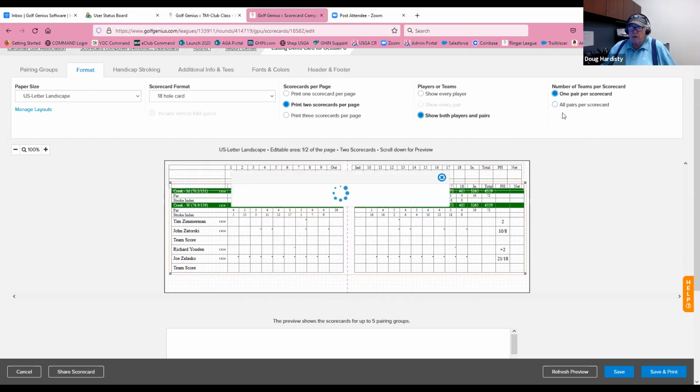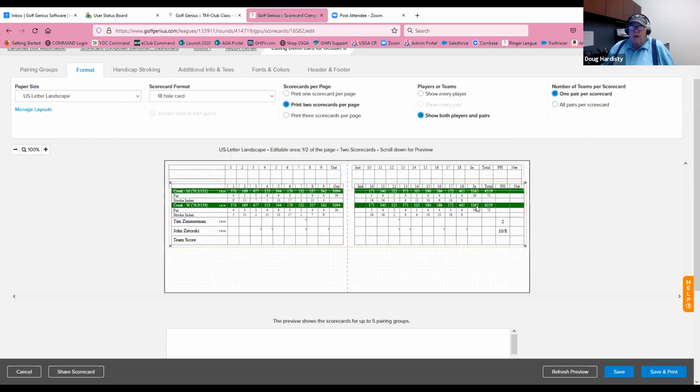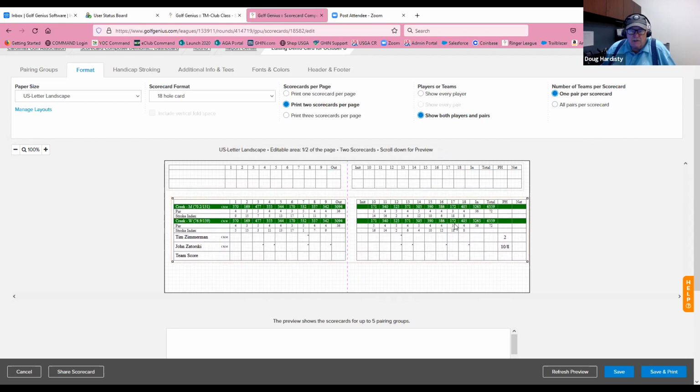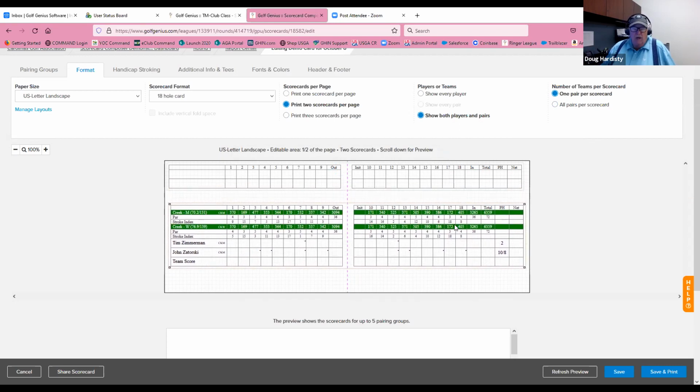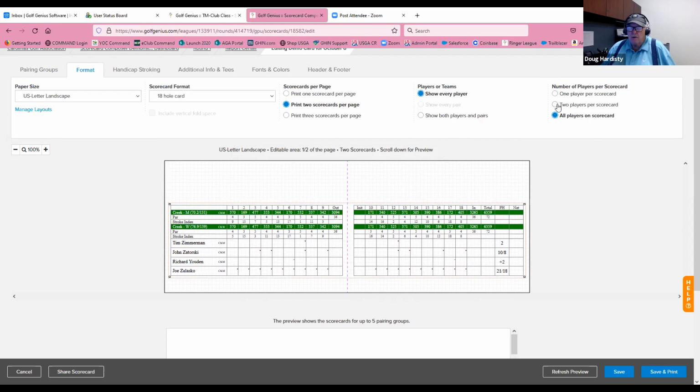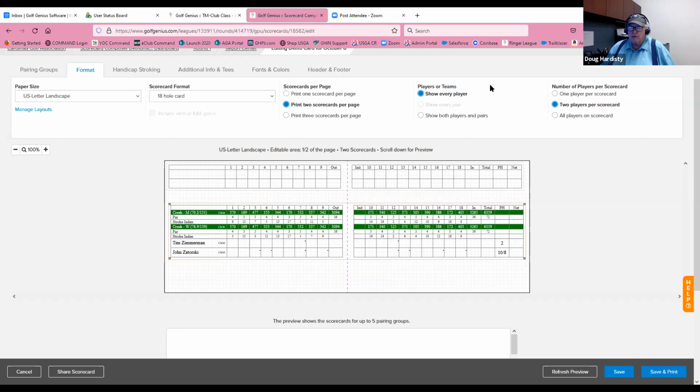So I'm going to go back to 1 pair per scorecard, and in this particular case, I just want to show every player, and I want to show 2 players per scorecard. So you can see you can mix and match however you want things to come out. I just want to see Tim and John on the card. You'll see why in a minute. And that's all. I want to see 2 players per card. So I will get 2 cards per foursome, obviously. If there's 4 people in a foursome, I'm going to get 2 cards per foursome, 2 players on each card.